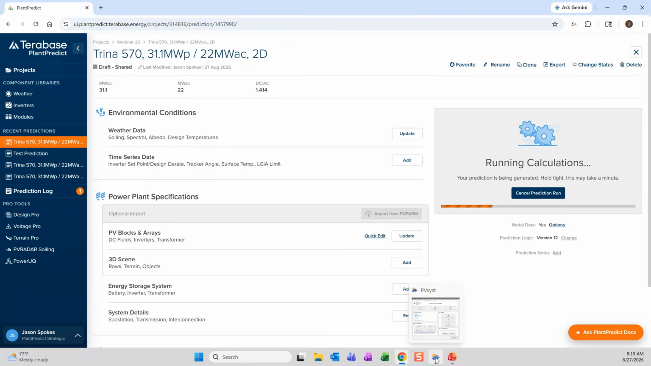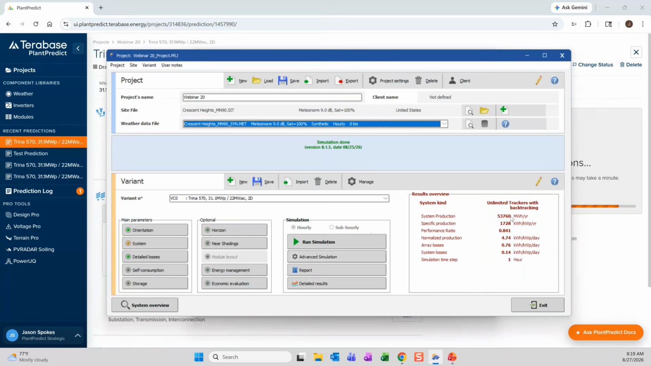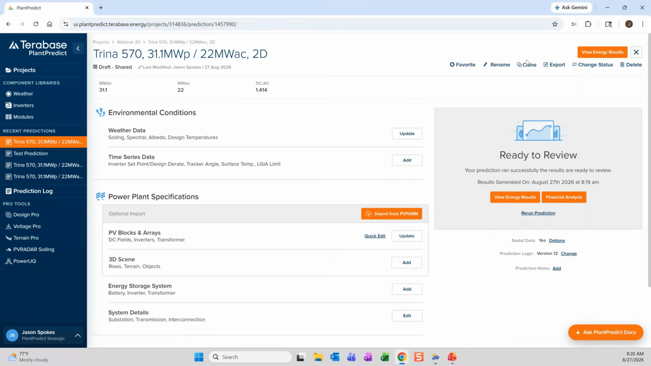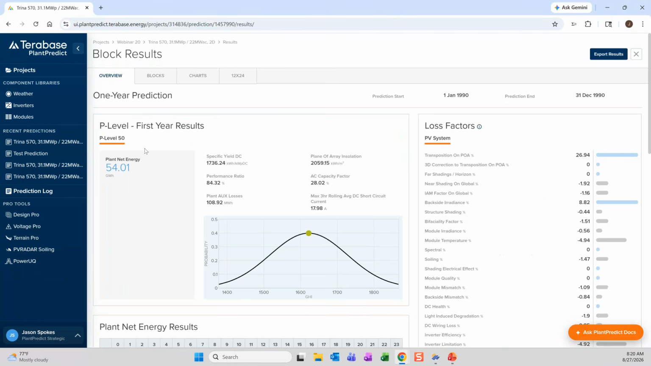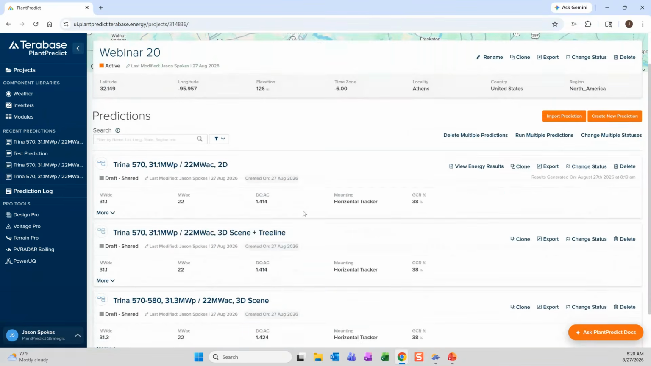If I go back to PVsyst, we were at 53.76 gigawatt hours. And if I look at the results in PlantPredict, we're at 54.01 gigawatt hours. So that is about a 0.25 gigawatt hour delta, which is a little bit less than 0.5% delta, without any modifications to the PlantPredict model. Okay, let's step out and take a look at the 3D version.